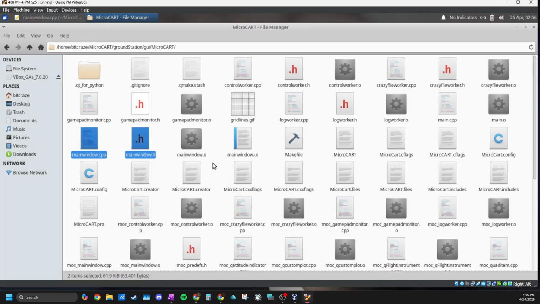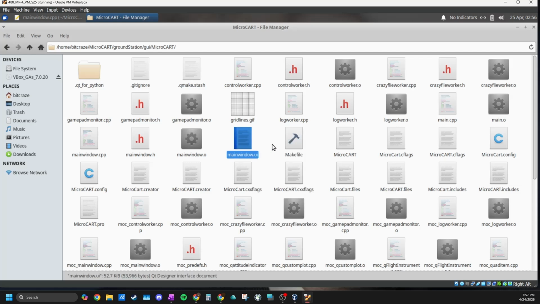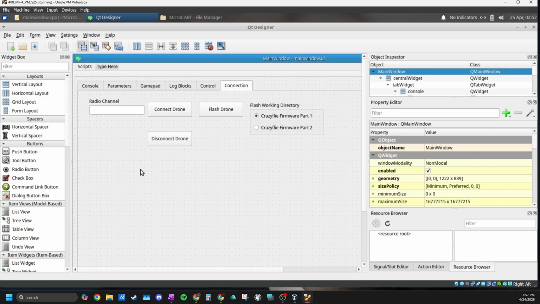Just visually, it's easiest to start with the GUI portion. So if you right click on this file, open with Qt5 Designer, which should be set up on the VM already. It'll take you to this page, and this is where you would edit the actual widgets and all the different things that you would visually see in the GUI. And then we'll get to connecting functionality later.